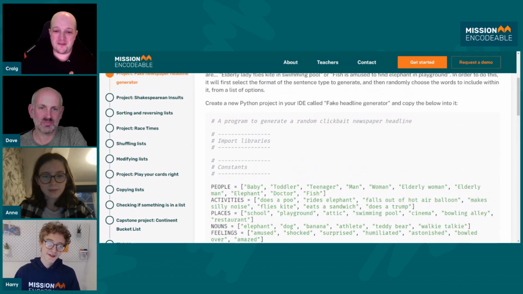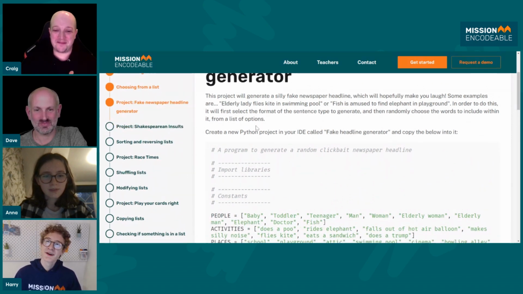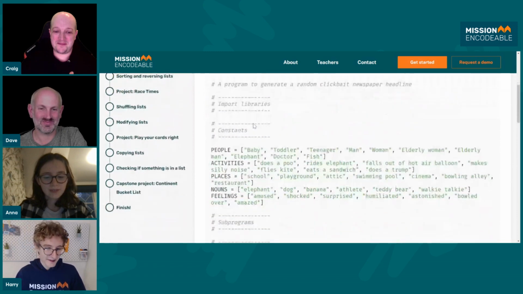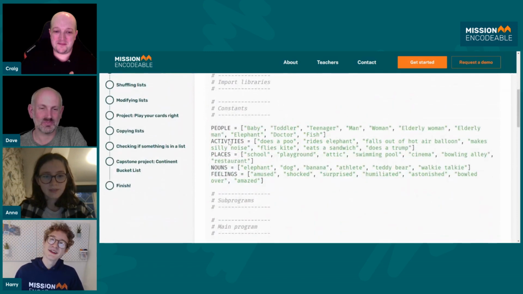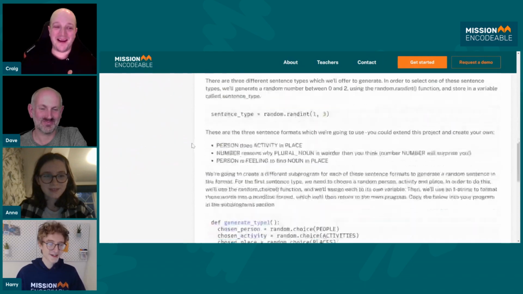So you'll see it will make these kinds of phrases like, you know, elderly lady flies kite in swimming pool, or fish is amused to find elephant in playground. Obviously, those would never happen, but I suppose then again, if you read certain newspapers, you'll probably find things that would never happen. So it's kind of the idea behind this project. And I think they're really interesting. And perhaps if you work at one of those companies where you produce some very clickbaity articles, this project could actually help you out. So that's the first project.